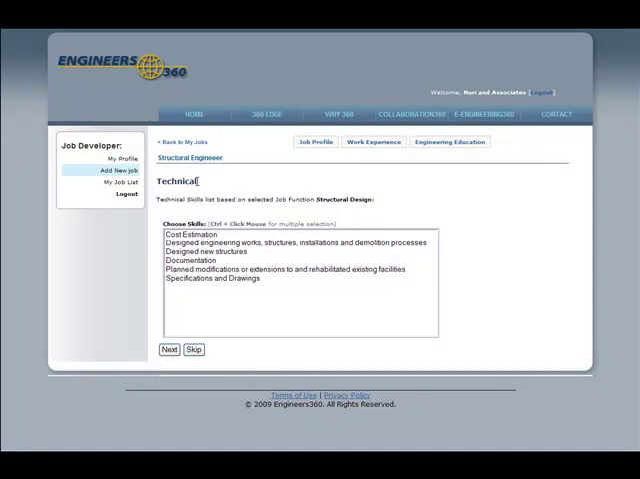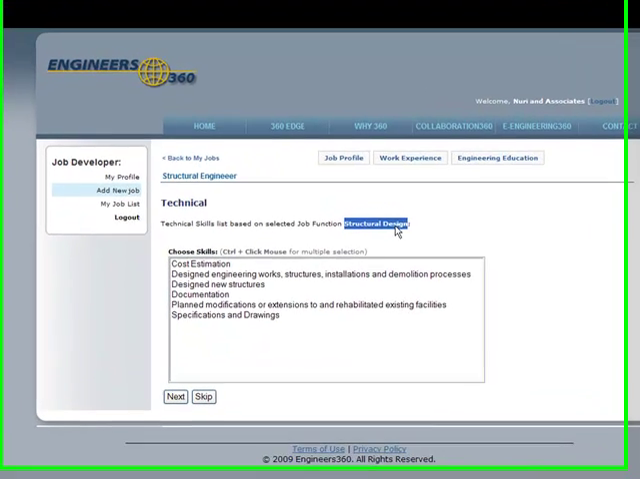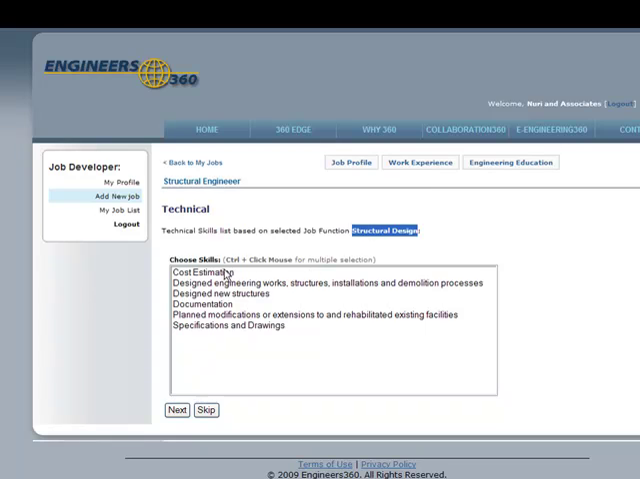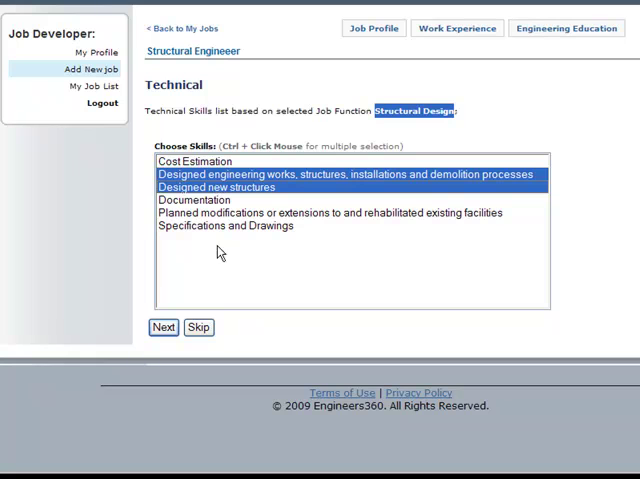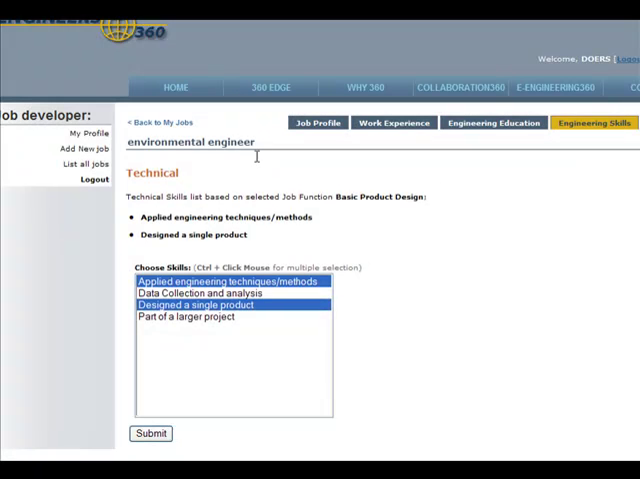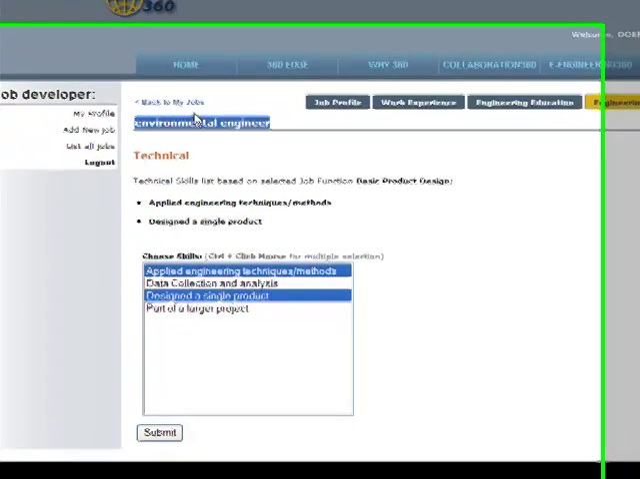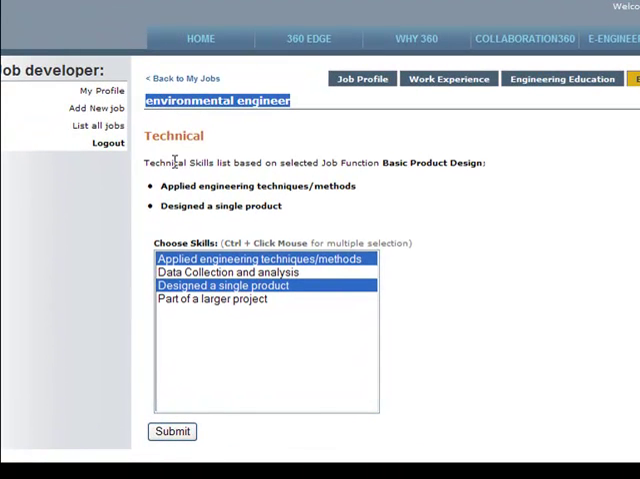Here you can begin to see that our options of skills to choose from have been filtered by the program and are limited to the functions of structural design. This is skills matching at work again. These skills have been matched to the job function option we chose on the initial general job information page. So this would be the skills page for an environmental engineer. Take a note of the differences.